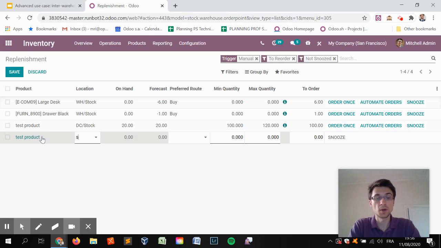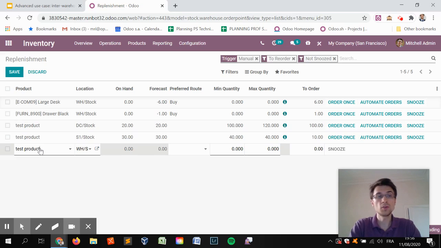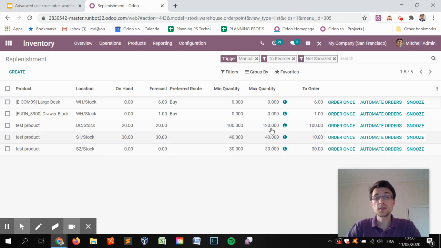replenishment strategy for S1, where I say that I want to maintain, for instance, 40 items in stock and max 40. And finally, I can create another replenishment strategy for S2 stock, where I want to maintain, for instance, 30 items in that warehouse. And as you can see here, the system automatically tells me what I should reorder as of now by comparing the forecasted quantity with the minimum quantity that I have set, as well as the max.